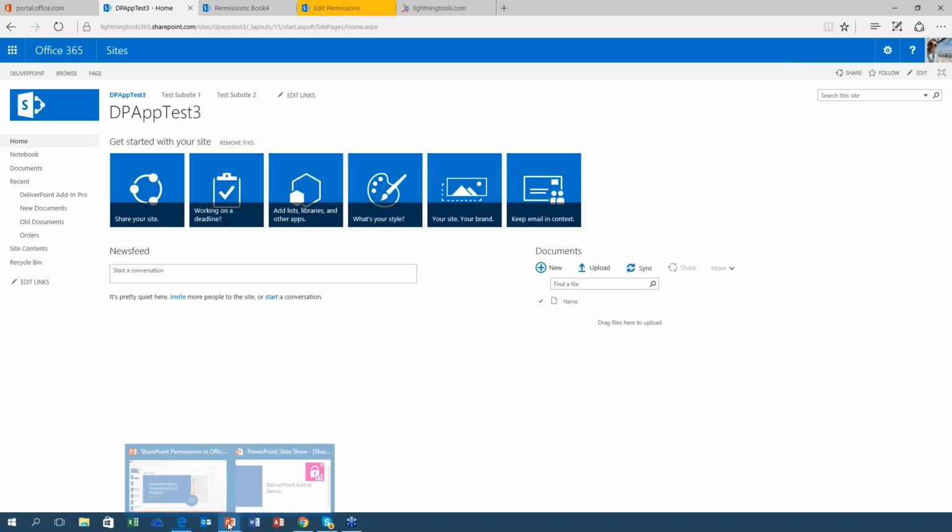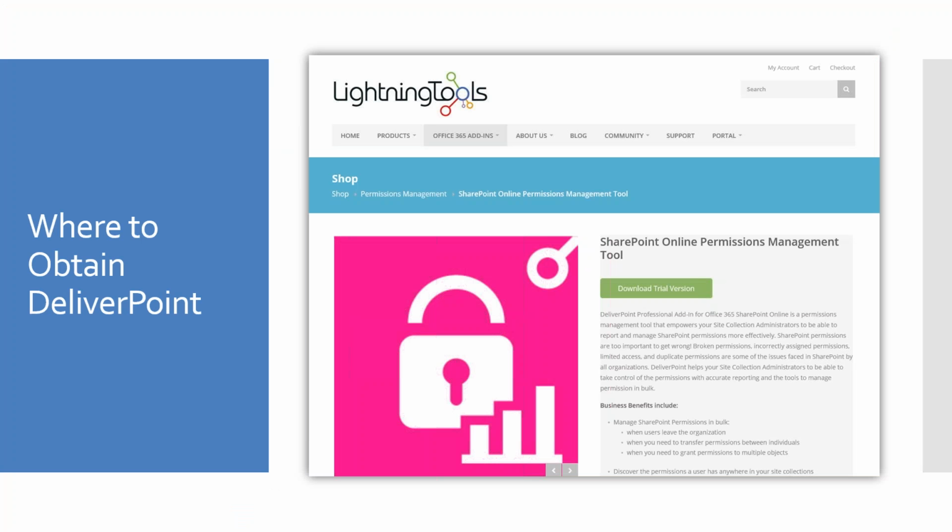Okay, so that's just a quick tour of DeliverPoint without going into too much detail. There is actually a free version. It's not a trial, it's a free version of DeliverPoint that gives you the reporting only. So I encourage you to do that. It doesn't give you the bulk management, but it does give you all of the reporting.